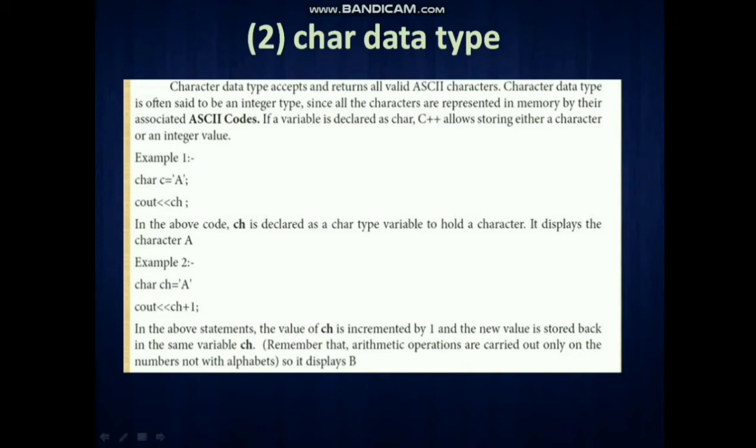Whenever we assign a value to the char variable, it must be within single quotes. See here, the single quotes. Within single quotes only we declare the character data type, and only ASCII characters are allowed. See cout of ch: here they are displaying the character data type value. A has some value, and that value will be displayed on your screen.